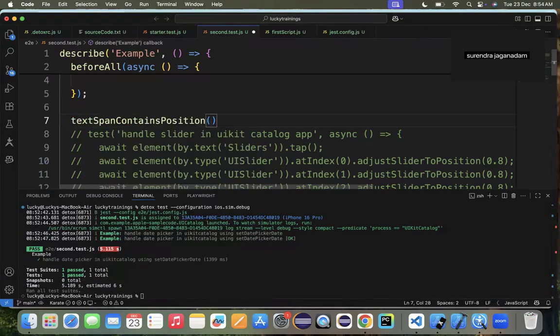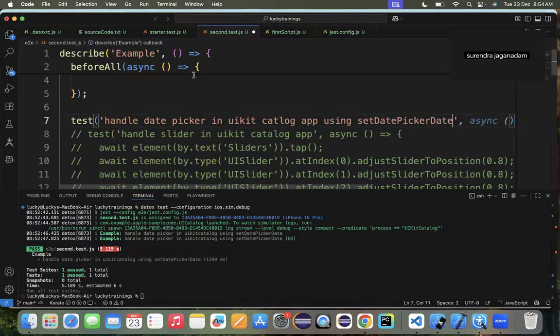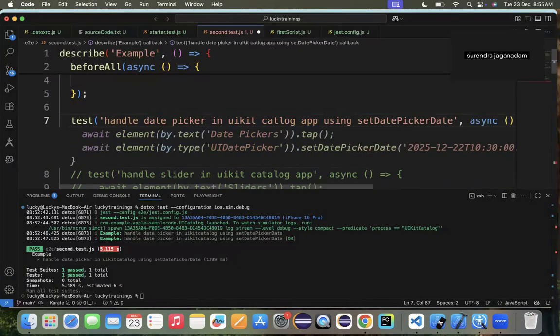Let me create a new test and here, handle date picker in UI kit catalog app. The method that I'm going to use here is setDatePicker. That's it. So I just pressed a tab operation. As and when I pressed the tab operation, if you observe right now, it is stating that you just need to click on a date picker. So it should be picker. It is showing as pickers, so I will be correcting that.